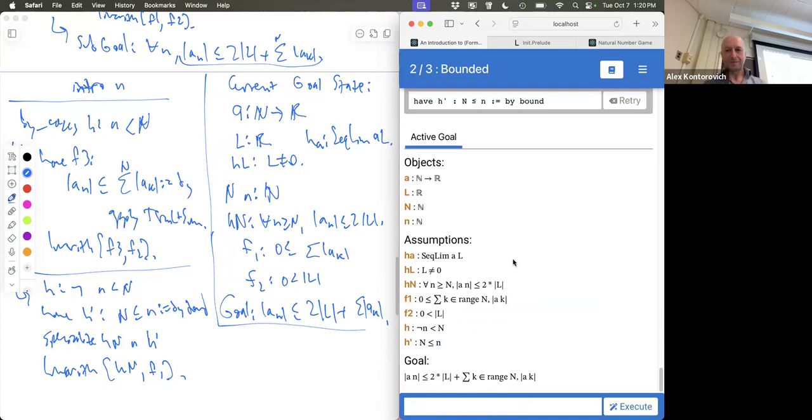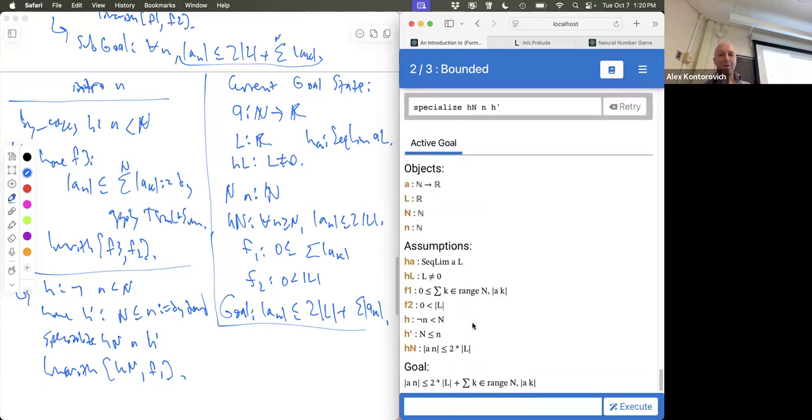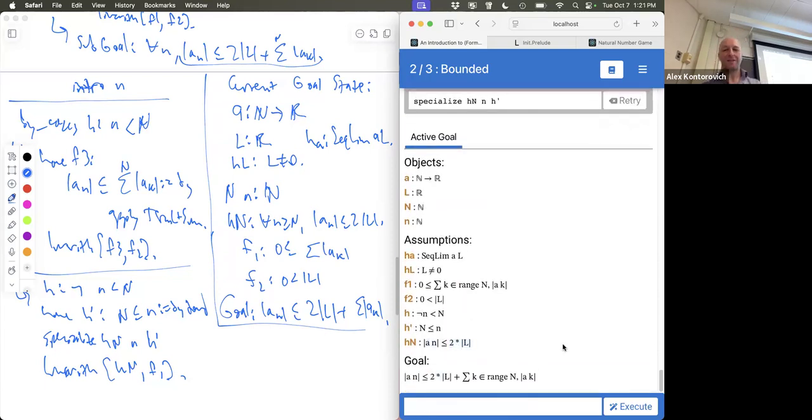And finally, I guess not finally yet, we have this H capital N. So let's specialize H capital N to little n together with H prime. And now we know that a n is bounded by 2L, and so now it's linarith on H n together with the non-negativity of this thing, which is F1.